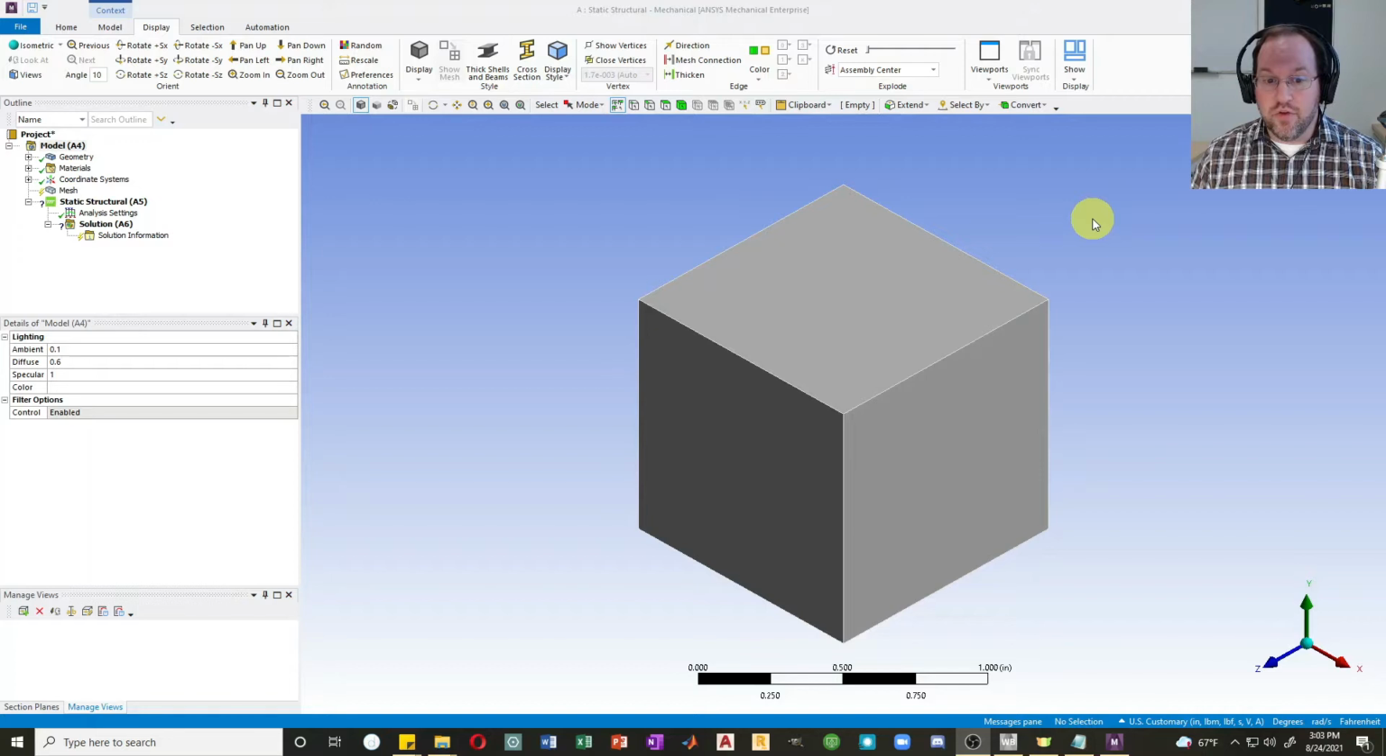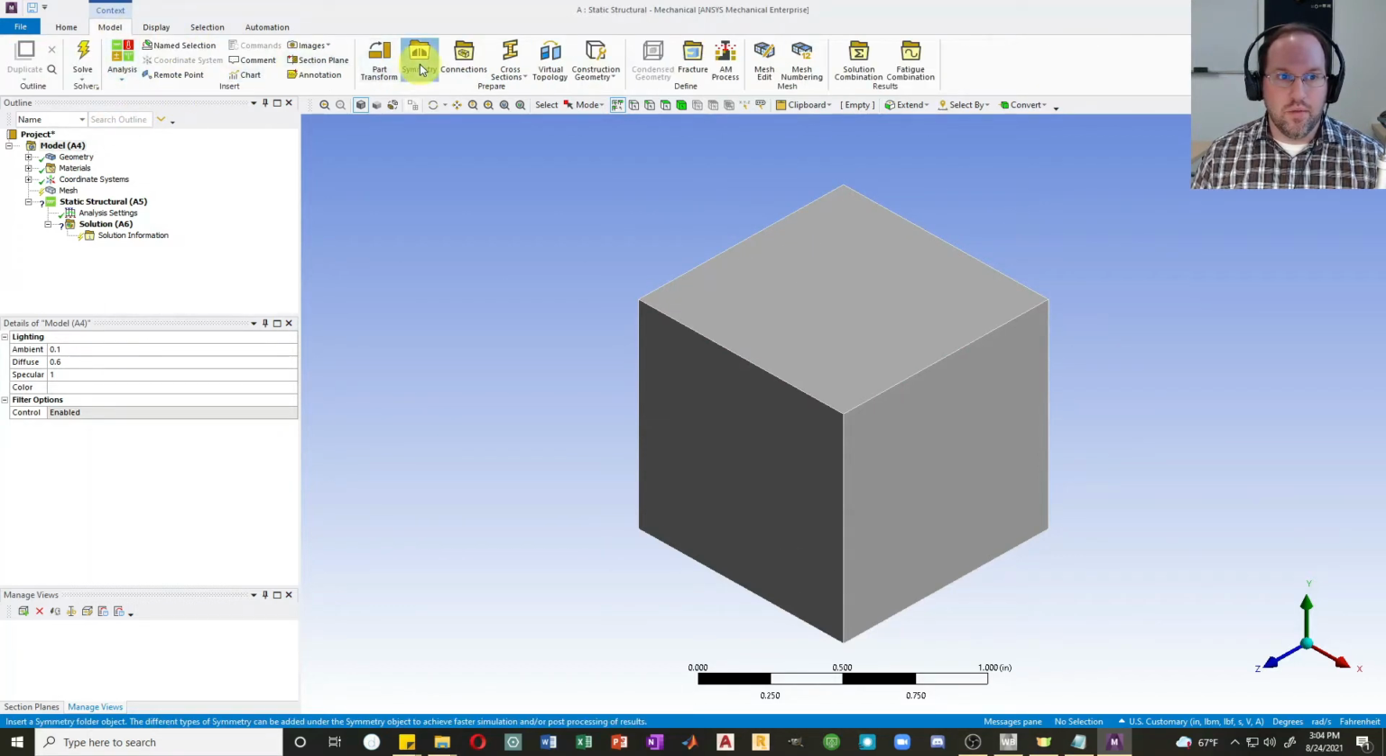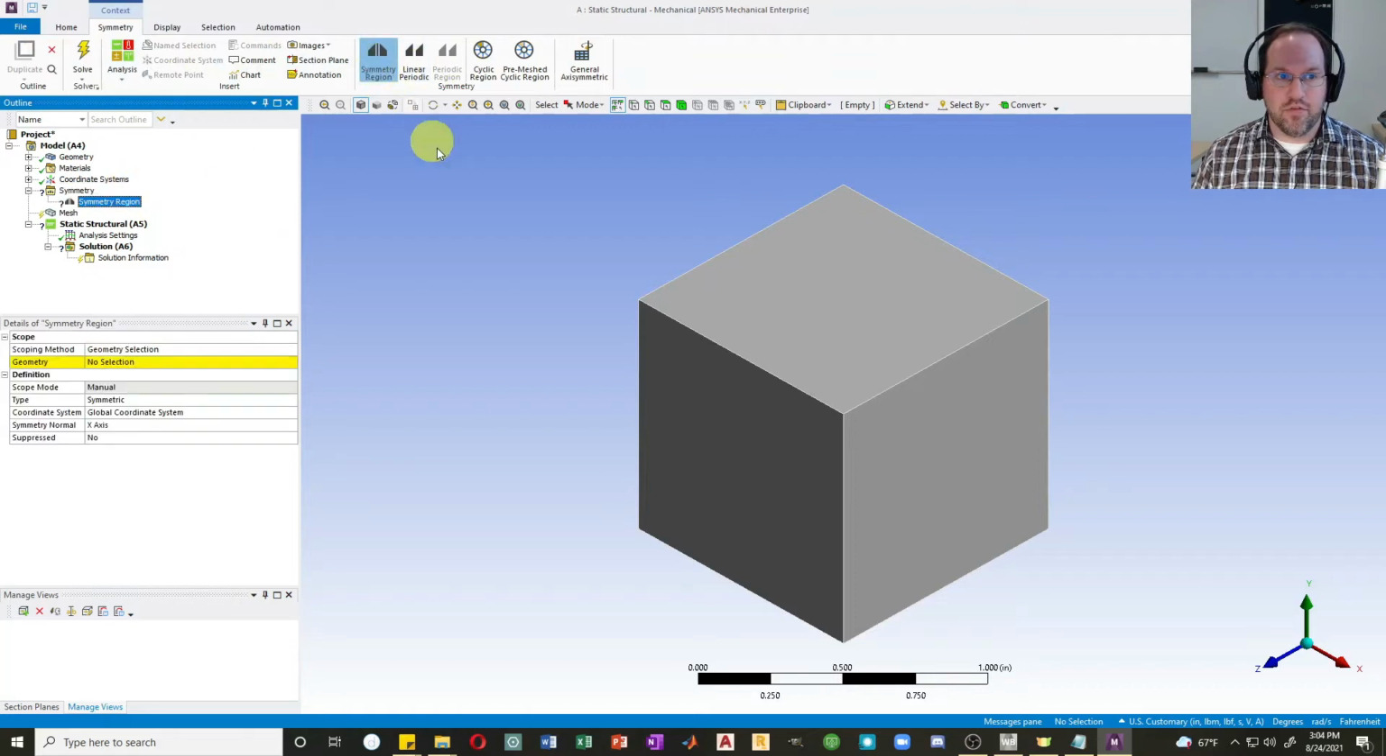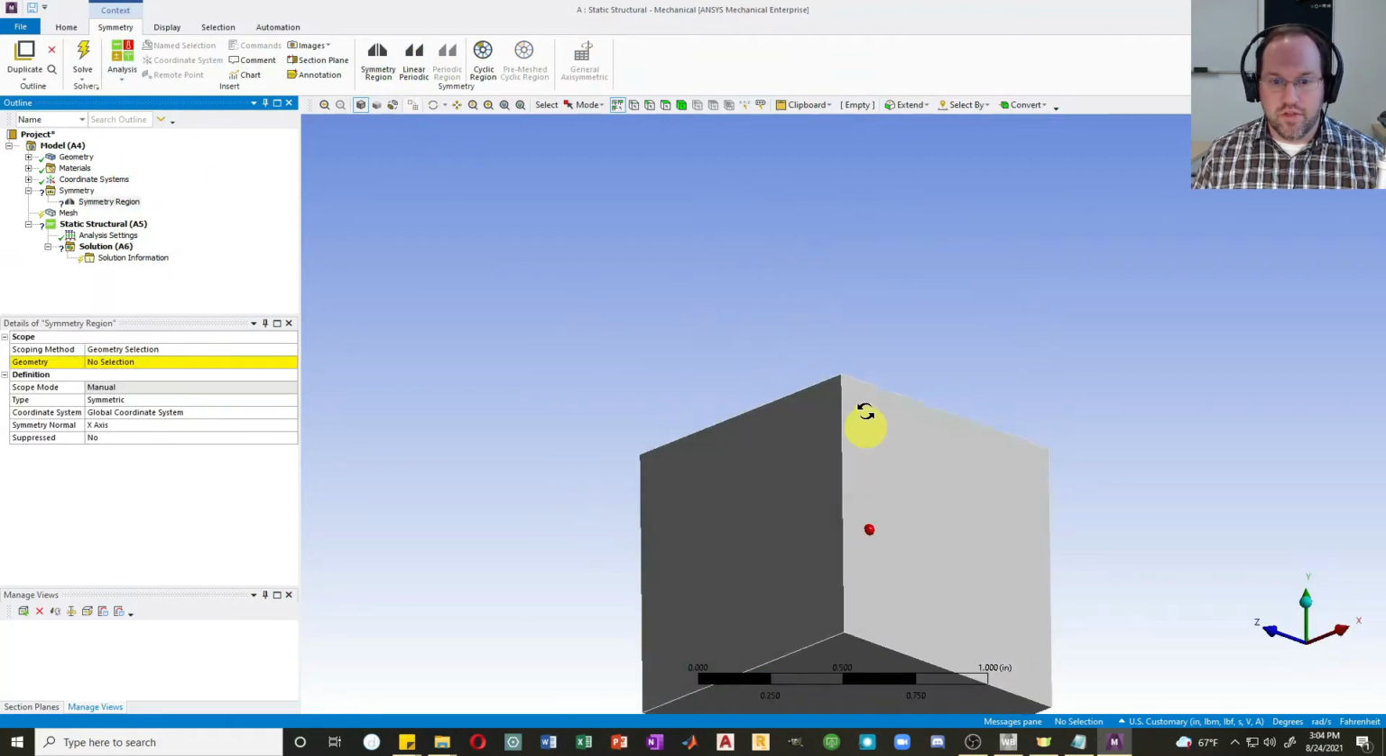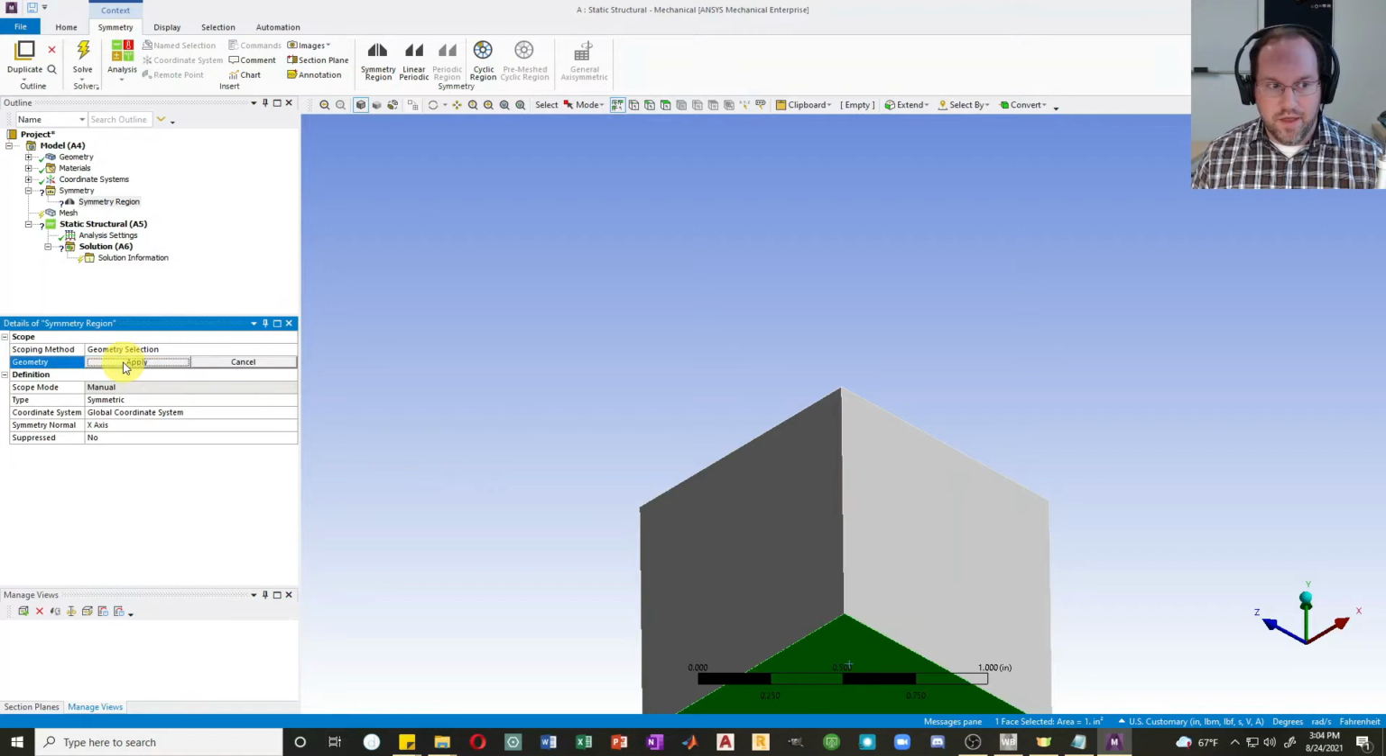So here I've made my unit cube. Because I'm using English units in this case, that's a 1 inch by 1 inch by 1 inch cube. But if you're using megapascals, you should be doing a 1 millimeter cube. The first thing I'll do is define my symmetry conditions for this. So we'll go to model here, we'll click on symmetry, and I'm going to define 3 different symmetry regions. So I'll click on the bottom face here and assign that a symmetry with a normal axis of Y.